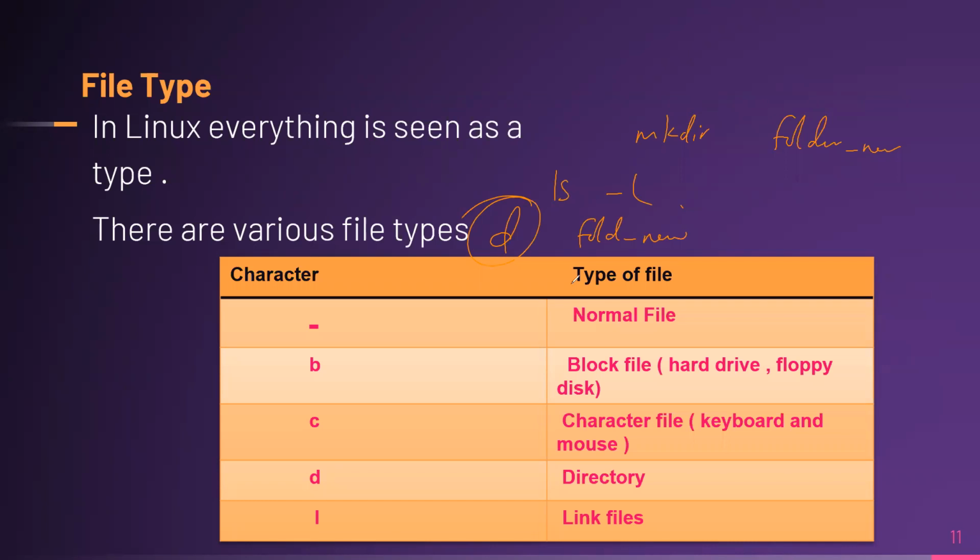The last one is the link file. So a link file, normally link files are linking to other files. They are more like pointers. We'll see that later on in one of our sessions, what they do. But in this particular one, we're going to be looking at how to do things with directories and normal files.